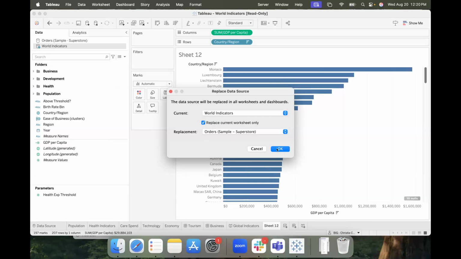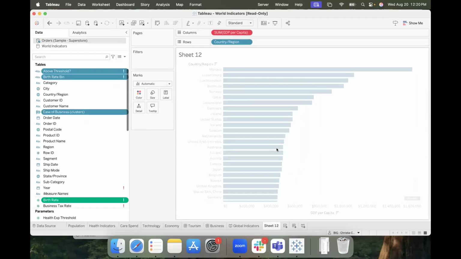And so when I click OK, Tableau goes through and says, hey, no problem. Any fields that have an exact name match get swapped out. But then you'll notice that everything just turned gray, even though I've got that little blue check mark now on my orders data set.